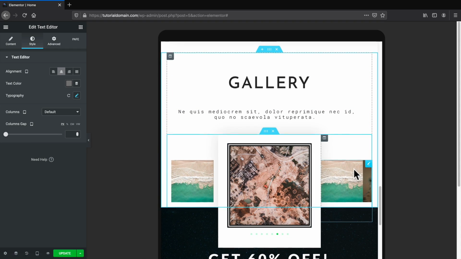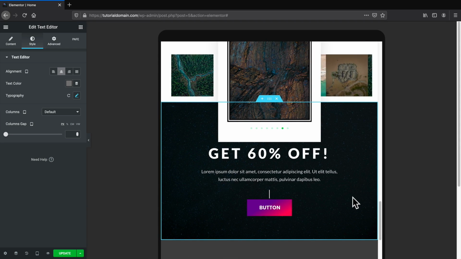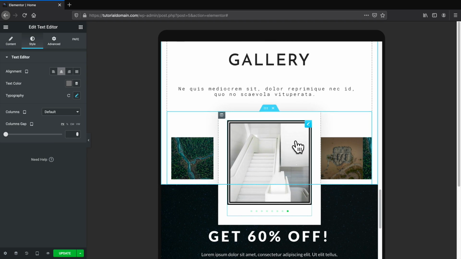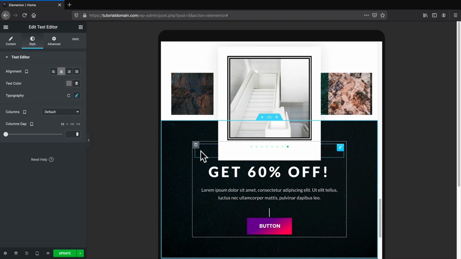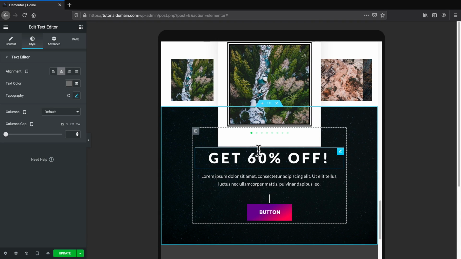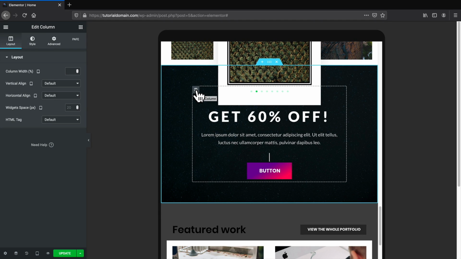So next we have the gallery section, and then we have this call to action. There's a few ways we can optimize this. We can even disable the gallery section. Maybe you don't want it to display the images on mobile. Or what we can do is add in some margin right here to make this not so close to each other. So right here, I'll click on this column.